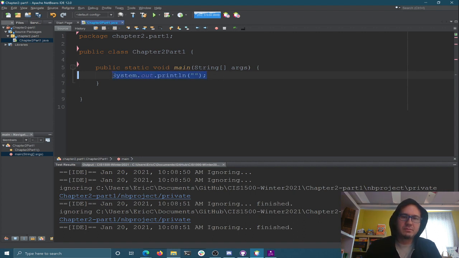Okay. So we have sout and then tab should complete it, or you can just type System.out.println and you get some quotes here.